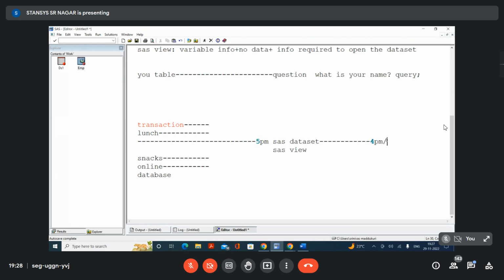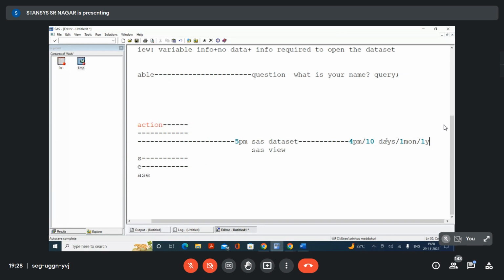If you open after 10 days, or after 1 month, or after 1 year, it will show you the same information, because when you create a dataset, only the data that we have in that database table at that time is going to get captured. That's it. But yesterday 5 p.m., I also created a SAS view file.